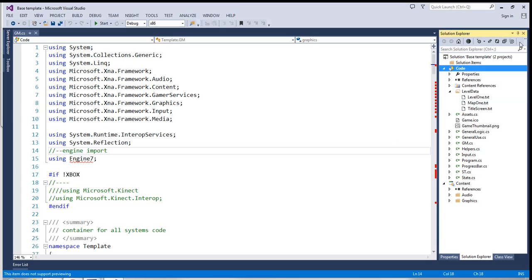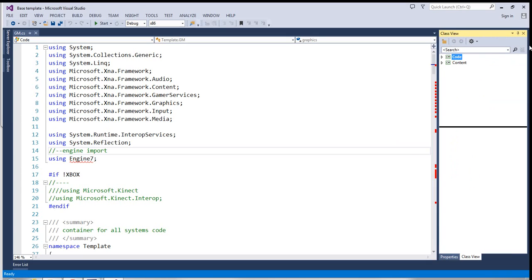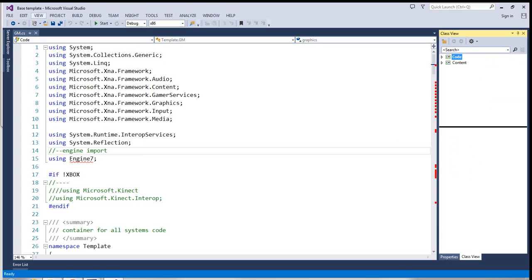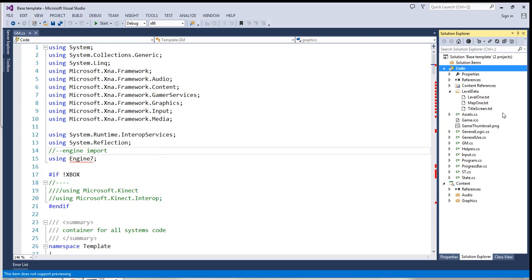If you ever close that window and you go, where is it? Just go up to view and find it. Most of the main windows are on the view menu. So you can just say view Solution Explorer.